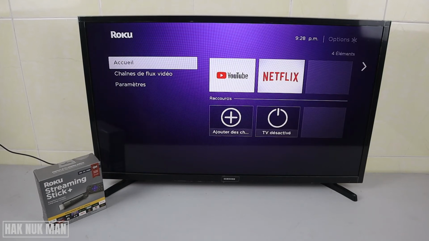Okay, good evening everyone, and in today's video I'm going to show you how you can change the language on your Roku Streaming Stick Plus device. As you can see on the screen, I already changed it to another language.